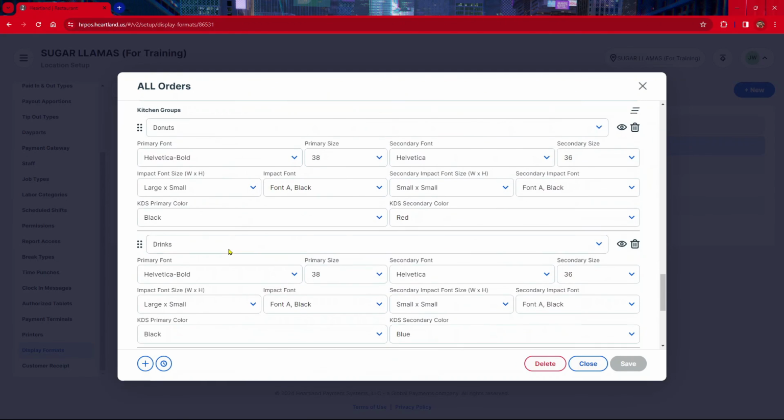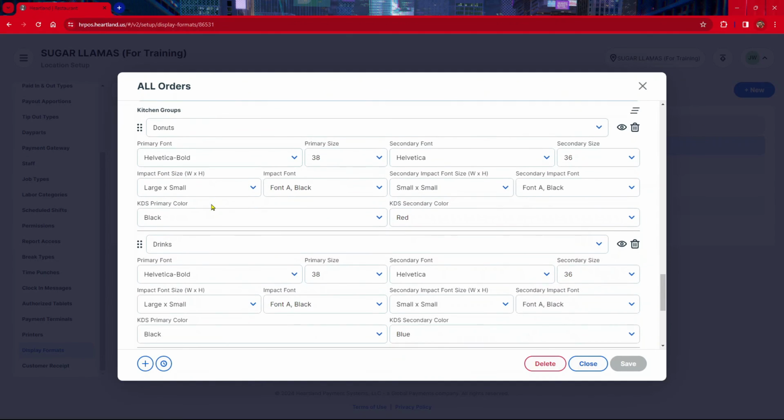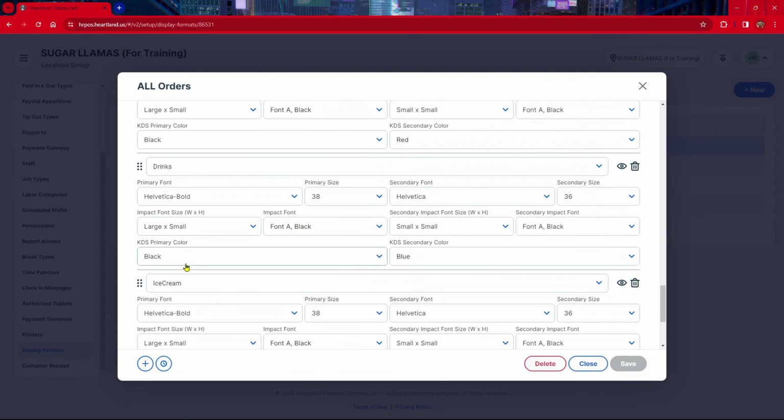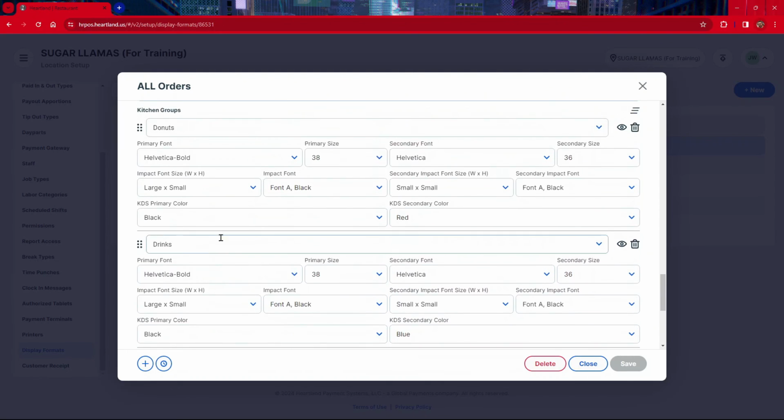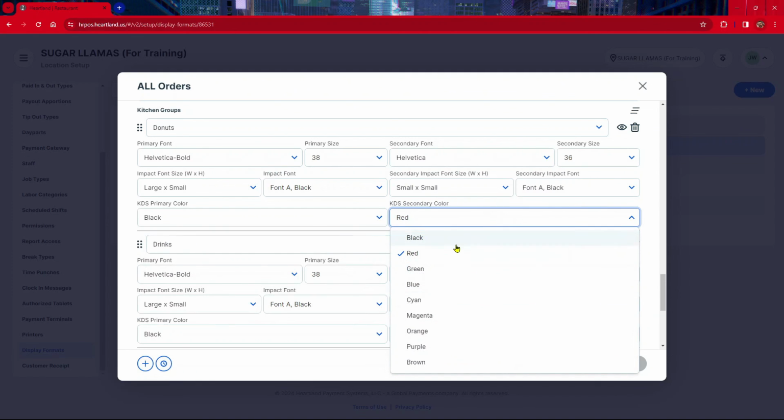And then the last feature to show you here is in kitchen groups. Sometimes it's just one kitchen group in here, or sometimes there's multiple. I've got three. I've got one for donuts here, one for drinks, and one for ice cream. So there's a spot here for KDS primary color and KDS secondary color. This is where you customize the colors for the main item and for the modifiers.